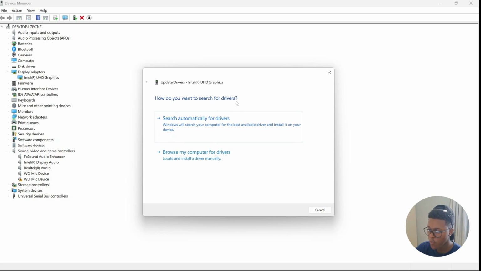It says here, how do you want to search for drivers? You can either search automatically for drivers or browse my computer for drivers. If you want to do it manually, select browse my computer for drivers. But if you want it to be done automatically, then you're going to select the first option, search automatically for drivers.